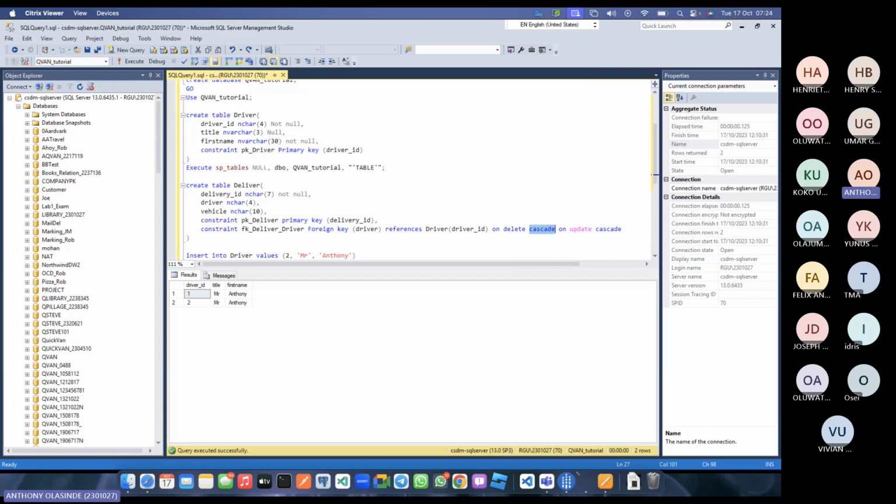So the driver is like the parent and the delivery is the child. If you delete the parent, automatically the child is an orphan, and we don't want orphan data in our system, so we'll delete the child also. But if we delete the child, the parent can still be living. I hope that makes sense. So we're on that.